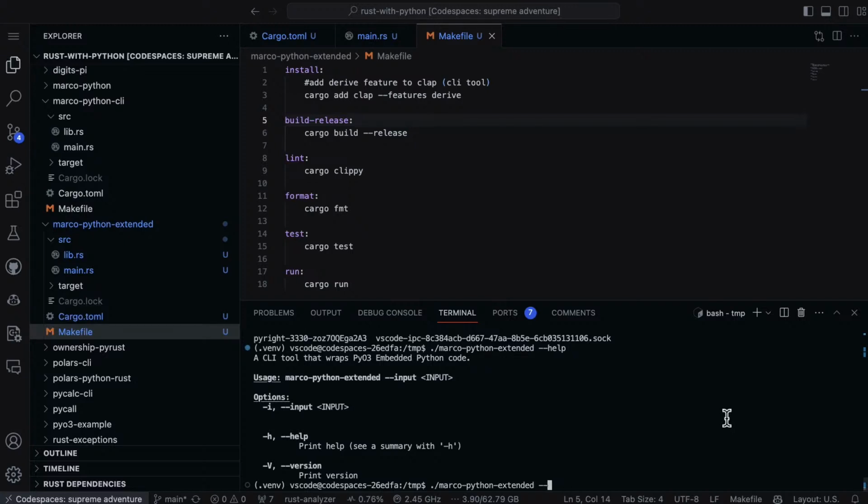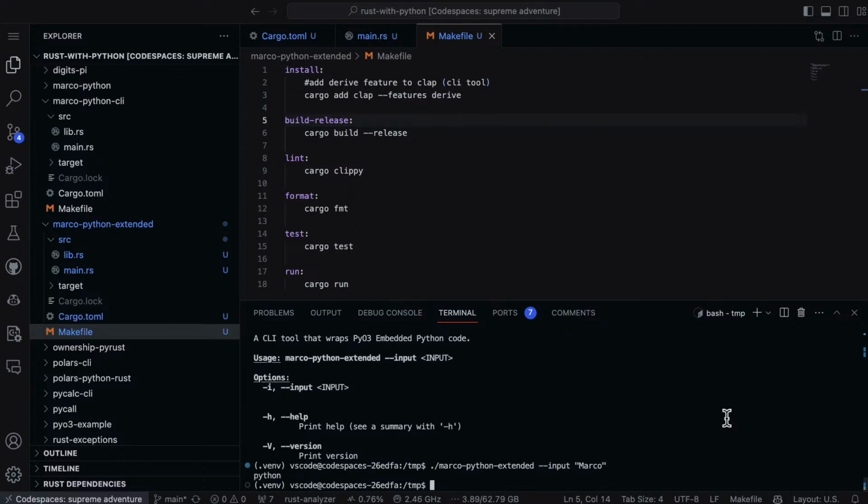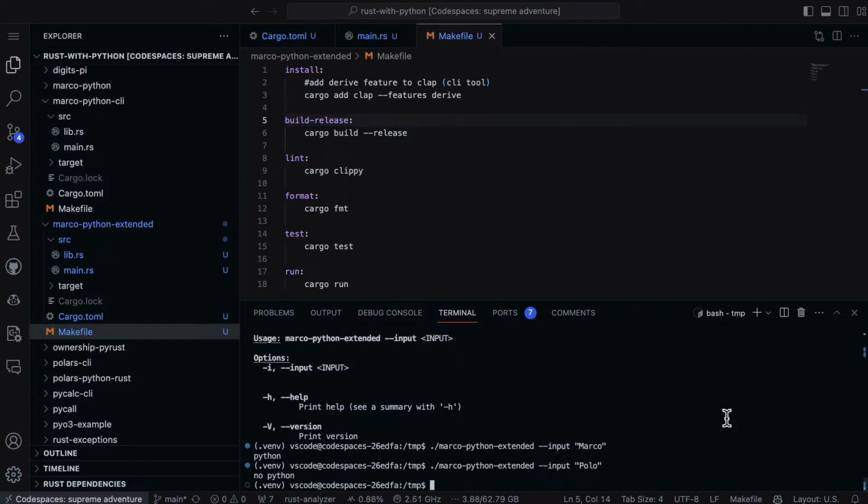Okay. And we say input, and we can go here and type in Marco, and we got Python. We could also do Polo, and it should say no Python. There we go. So it would be kind of fun, actually, to copy that binary and run it somewhere else. That would be kind of fun too. Like, I got a little bit of time. Let's see if I can do that.